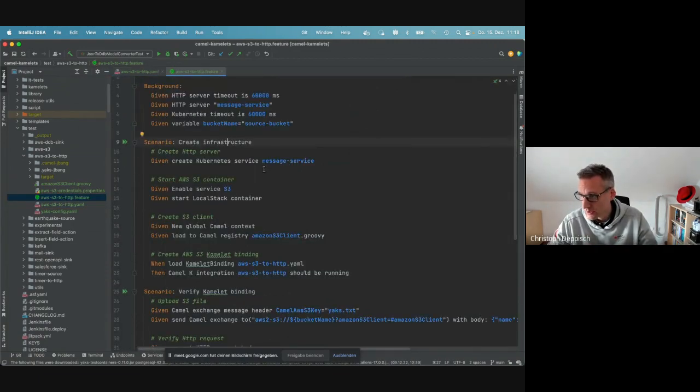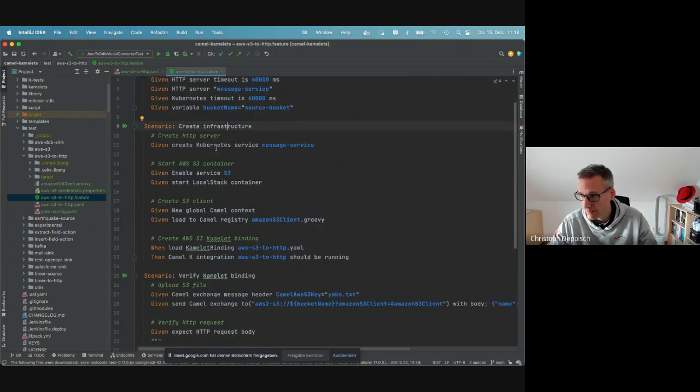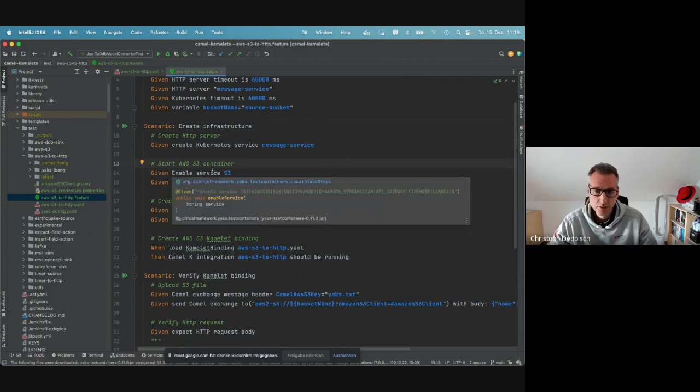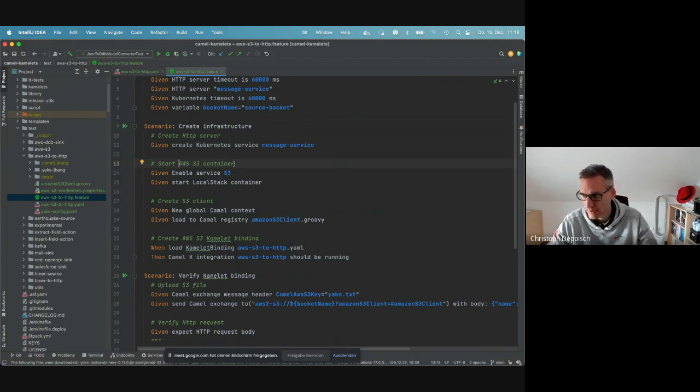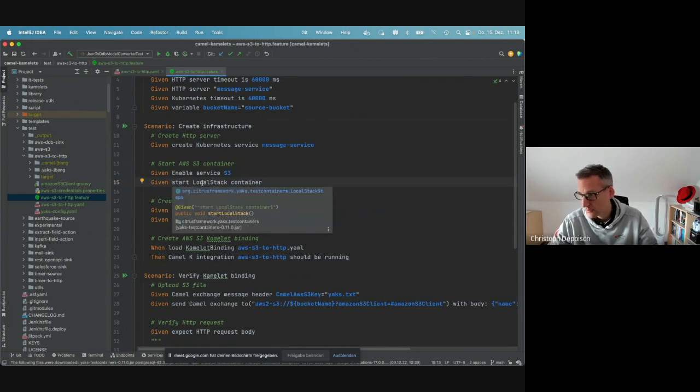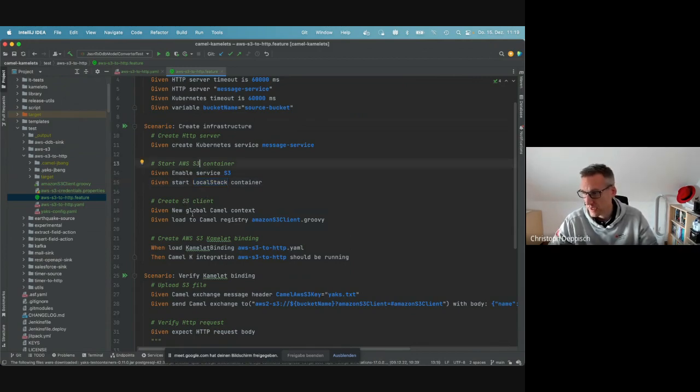Let's have a quick look into the test case. So yeah, same, we create this Kubernetes service. This time it is called message service. And then we create an AWS S3 test container. Testcontainers is a great library for different third-party services to quickly start and stop these for testing. And these two steps in here will actually start a test container, the LocalStack test container. And once this is up, then we can use the AWS S3 service as usual.